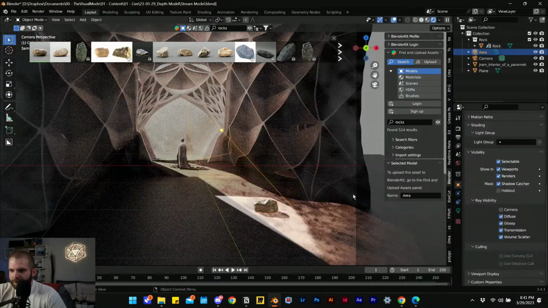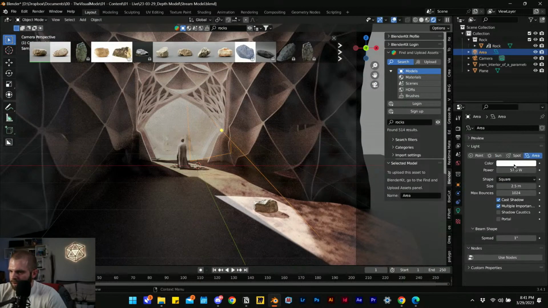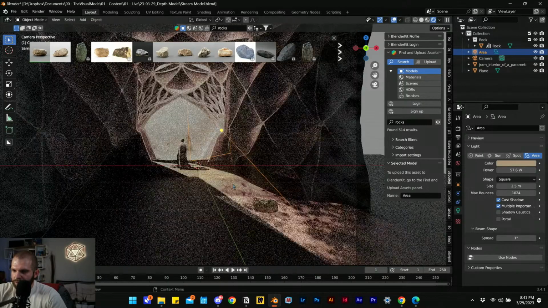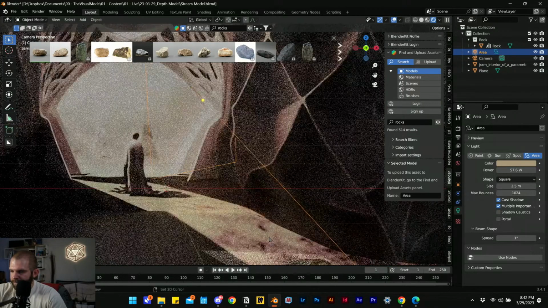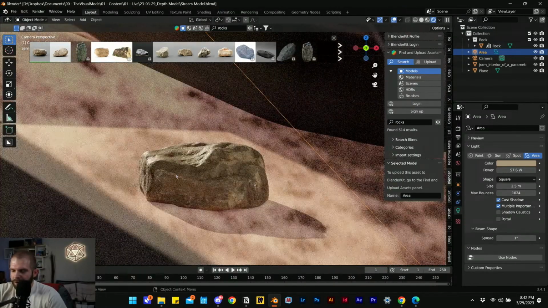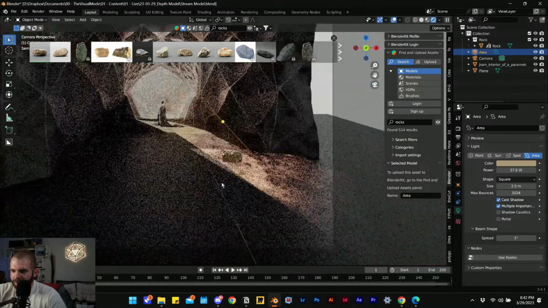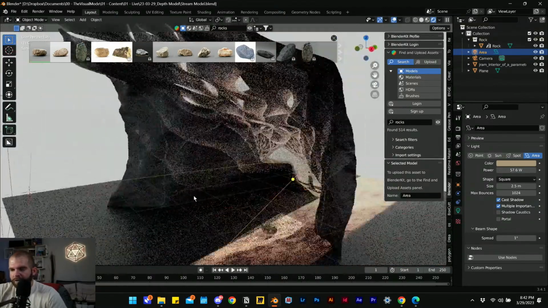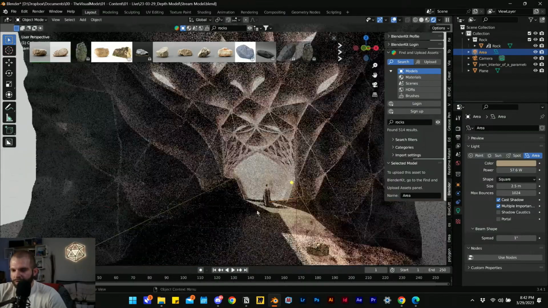If we just tweak the color of the light, we could even use the eyedropper to select the color of the floor right here. So now the color and the lighting and the direction of the shadow of the rock match more closely to the scene. So we can start to use this as a 3D scene for different things.